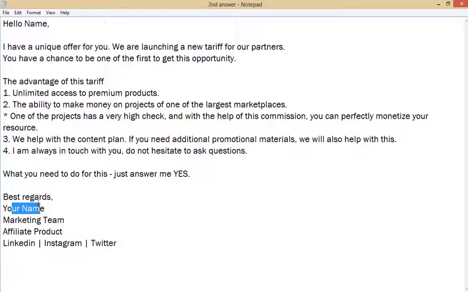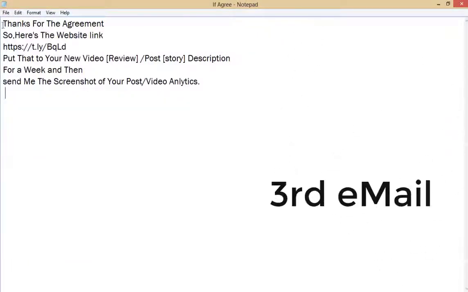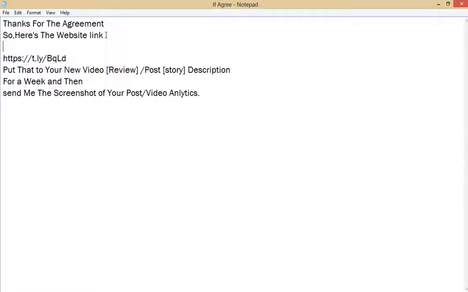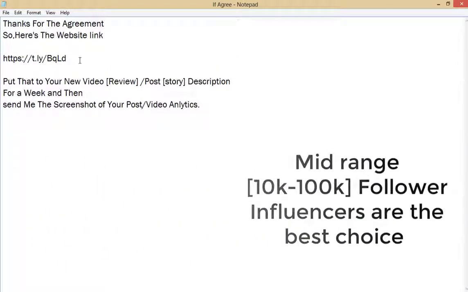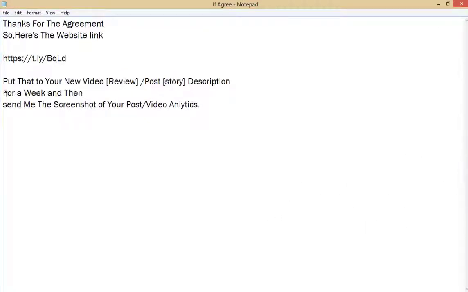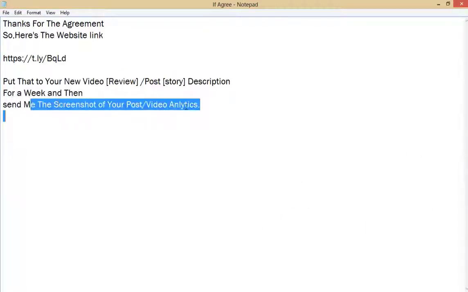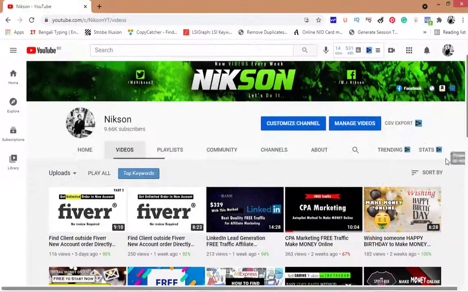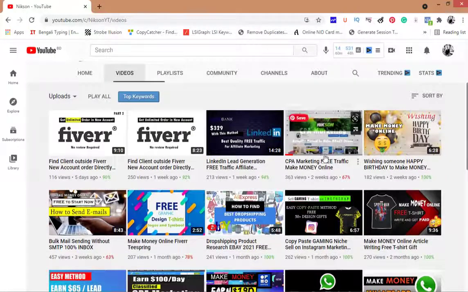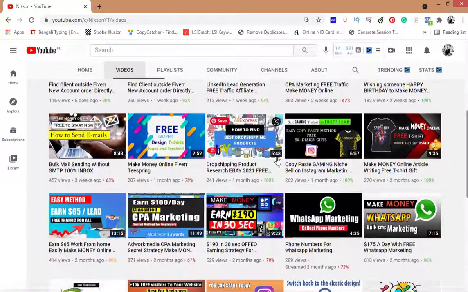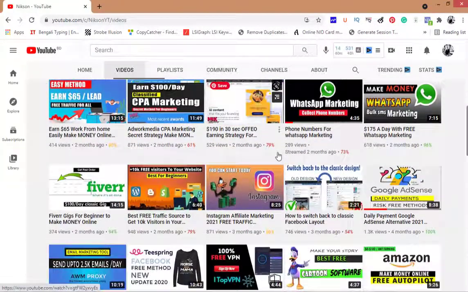Now after they accept your agreement, you can just send them the link that they should post in their story or in their videos. So this way you can do business with those influencers and get a good amount of leads for yourself, and you can give them a share. So all the mid-range influencers, I'm telling you, are best for this.